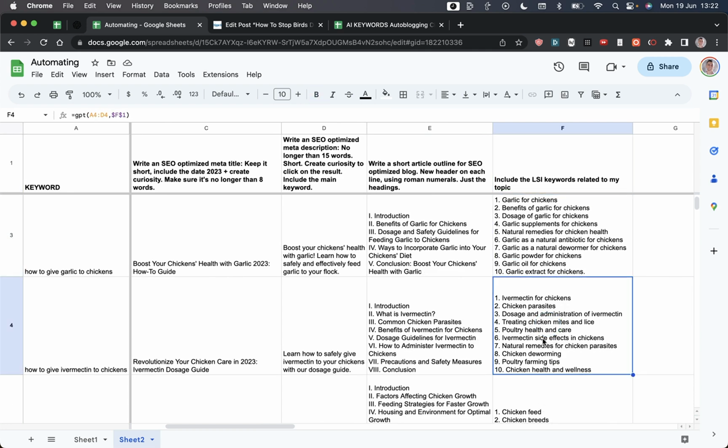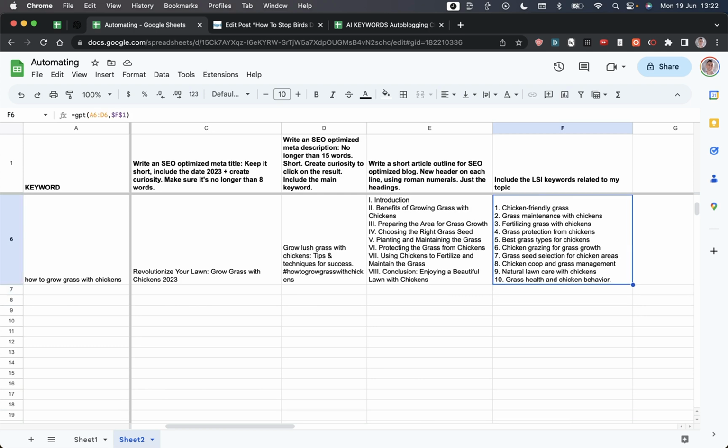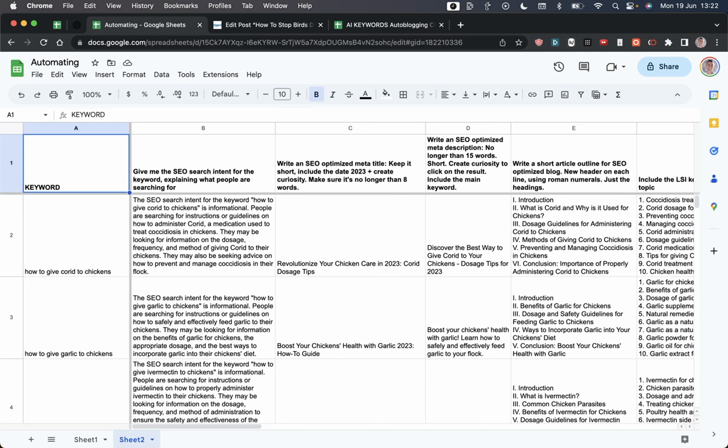And they still seem pretty relevant. For example, how to grow chickens fast. Well, you've got a bunch of LSI keywords around there that the writer could throw into your content, or you can use with ChatGPT, and it's very nice and simple.